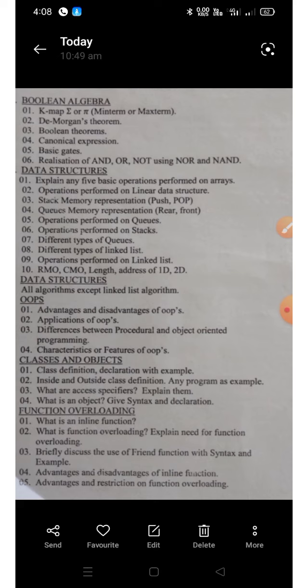Here I have given 4 questions: advantages, disadvantages, applications and difference between procedural and object oriented programming, and characteristics of OOPS. Out of these 4 you will get 1. The next question, question number 41, will be asked from classes and objects.